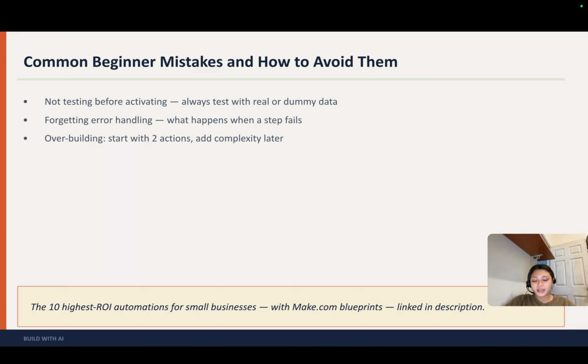Three mistakes that get most beginners. First, activating without testing. Always run your scenario in test mode with real or dummy data before turning it live. Second, no error handling. What happens if the CRM times out? What if the Slack workspace is unavailable? Make.com has error handlers, simple modules that catch failures and send you an alert instead of silently doing nothing.